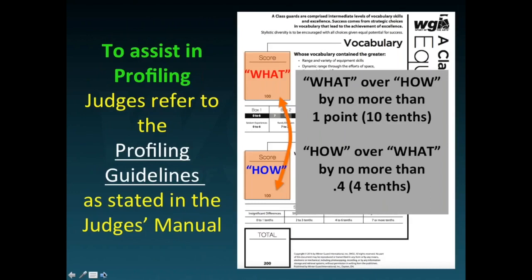And our third priority, to assist in profiling, judges refer to the profiling guidelines that are already in the manual, that big pink book that we saw earlier. And here's what's in the manual: what over how, so what it is you're doing, over how you're doing, and this is really common, by no more than 1 point. And remember, your points are tenths here, so this is 10 tenths. That 100 that you see there is actually 100 tenths. And then the how over the what by no more than 4 tenths.